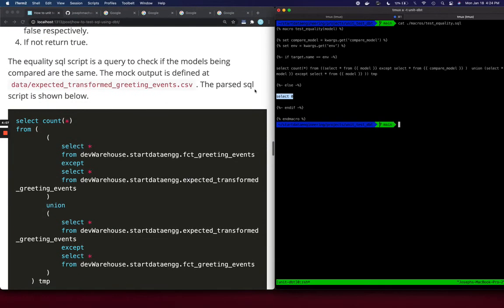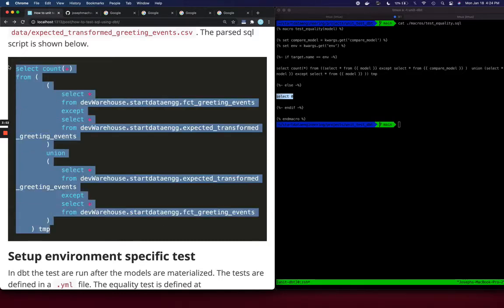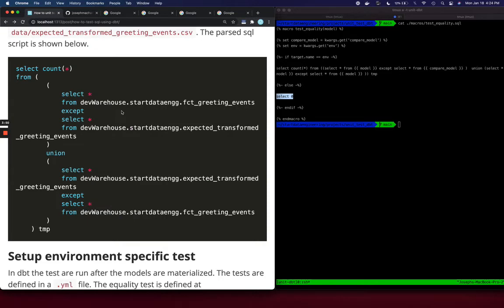So let's take a look at the parsed SQL. It's a little bit easier to read. So what does this do? It selects star from one of the input tables, except the other input table, and vice versa. What this script does is basically check if both the tables have the same rows.